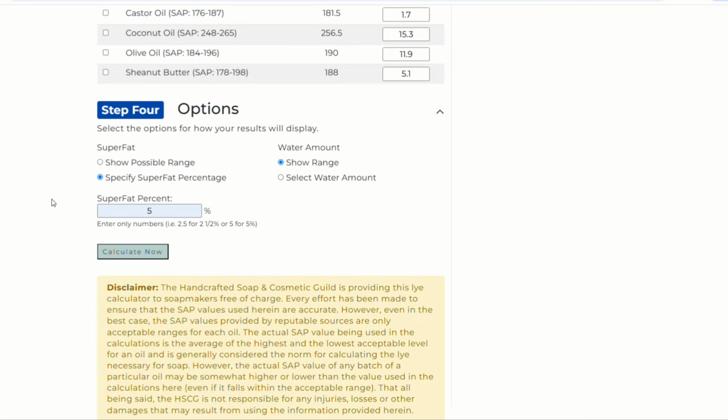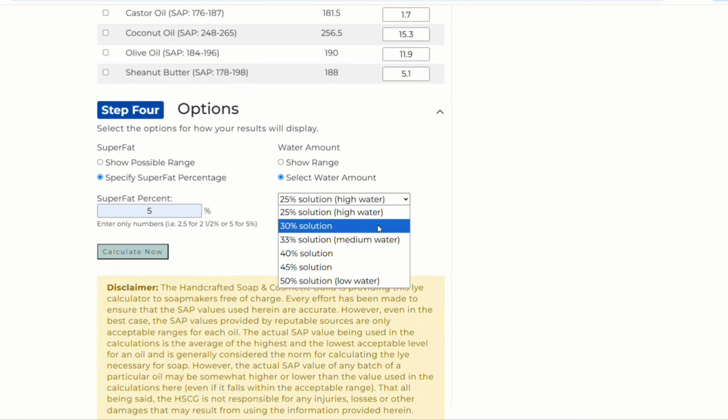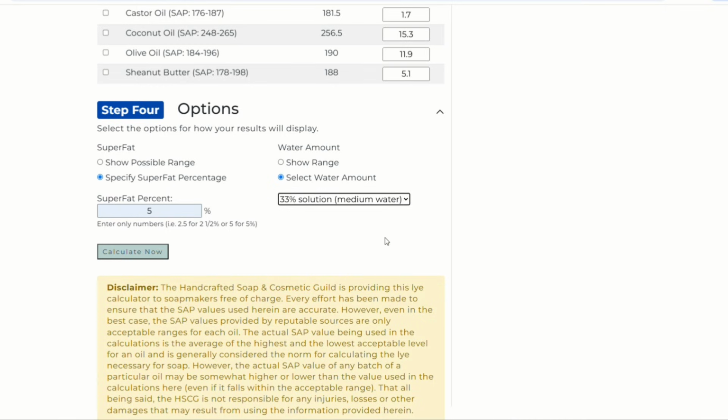Next, we'll choose our water settings. Water controls how quickly your soap may come to trace, how fluid your batter stays, and how long it takes to unmold and cure your bar. More water gives you more working time, but also slows down trace and increases unmolding time, where less water may speed up trace and give you less working time before the batter thickens, but it quickens unmolding time. We'll choose 33% solution, medium water.